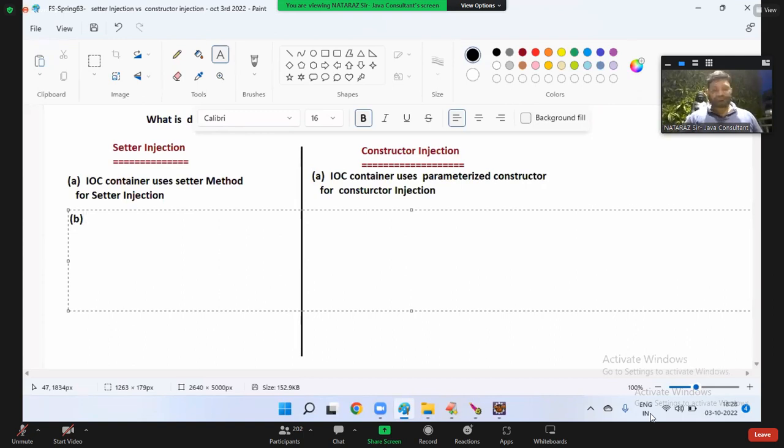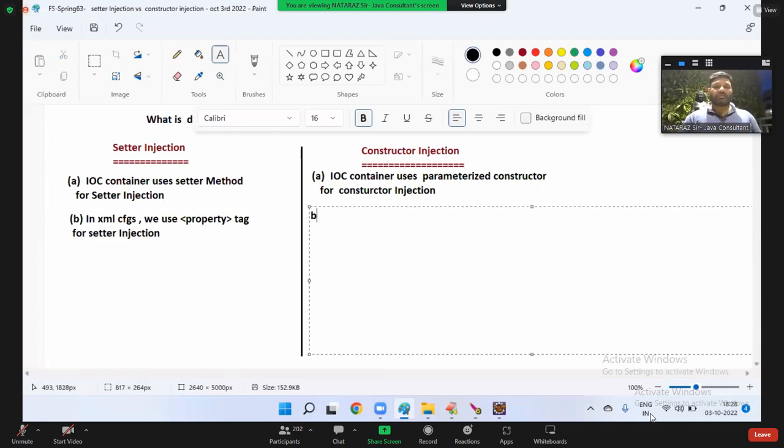Tell me, in XML driven configurations, we use the property tag for setter injection. Okay. B. In XML driven configurations, we use constructor-arg tag for constructor injection.